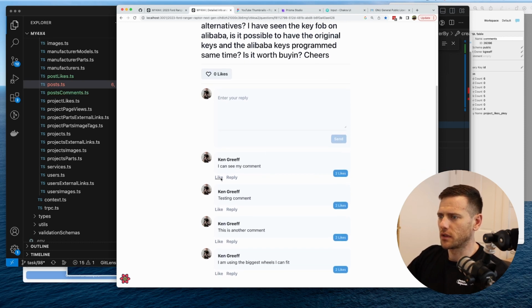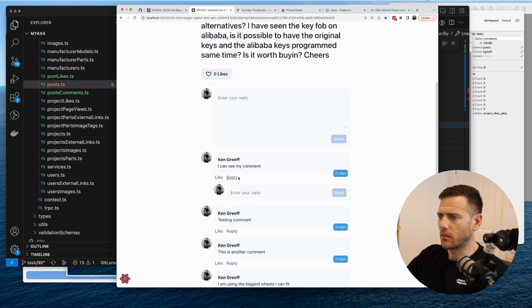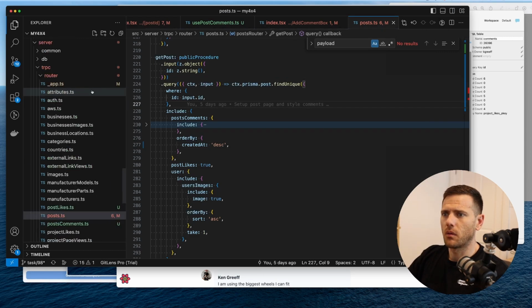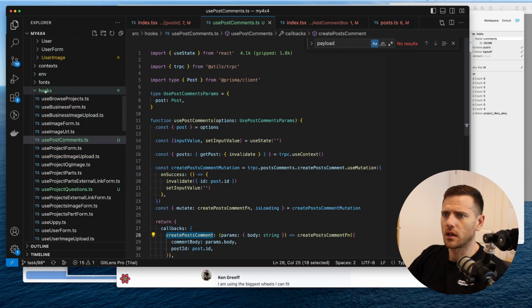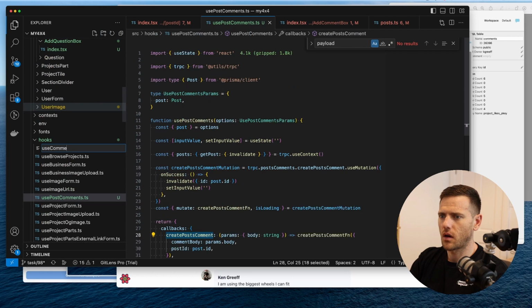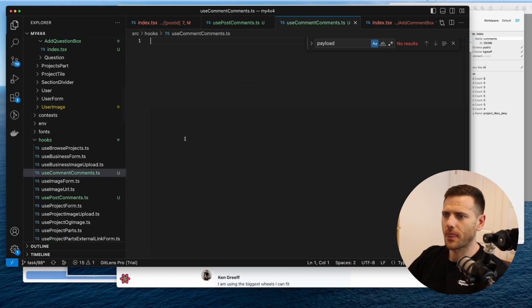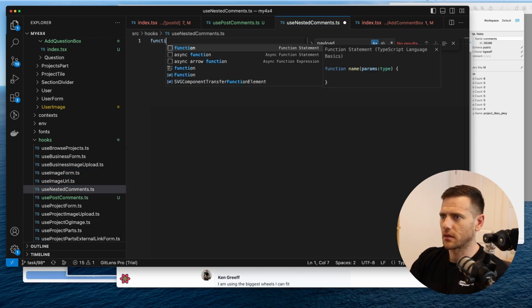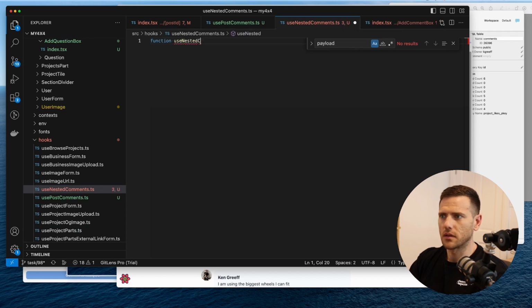So the next thing we have to do is we need to have this like functionality. So this is the ability to like a comment. But we also want to add the ability to add a comment on a comment. So this is to a parent comment. So this we'll do the same thing. But what we're going to do now, instead of use post comments, let's create a hook called use comment comments. That's a fun name. Let's even do this. Let's go use nested comments. Right, that's a bit nicer. So use nested comments.